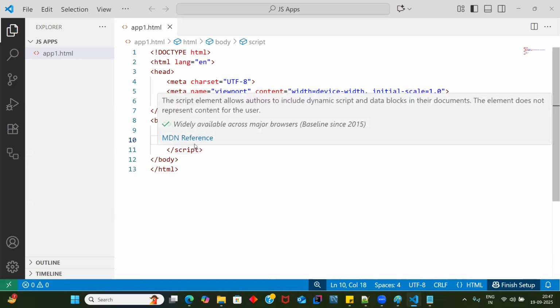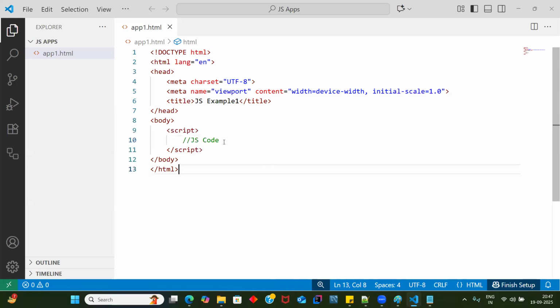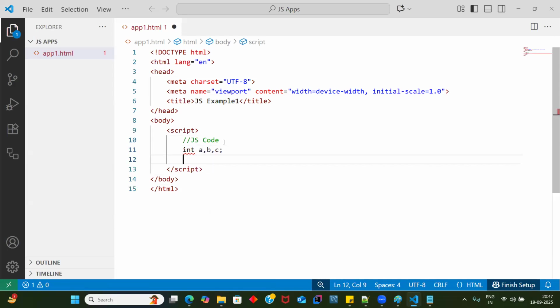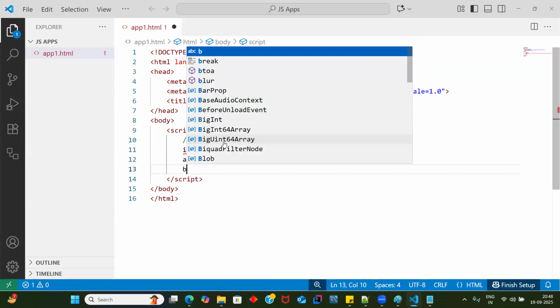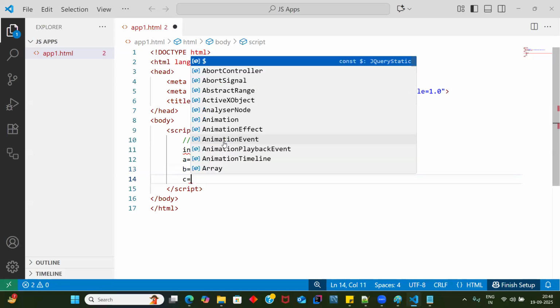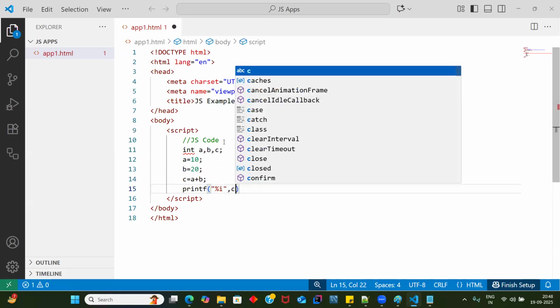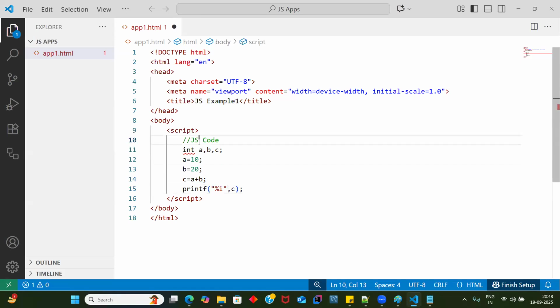JavaScript code, you can imagine, is a kind of C program, Java program, or Python program. Guys, if it is C language, you will write the code like this: int a, b, c, and you will assign some values and do something, a plus b. Finally you write printf with percent d, and c. Guys, this is a C code. I'll give you all variations.